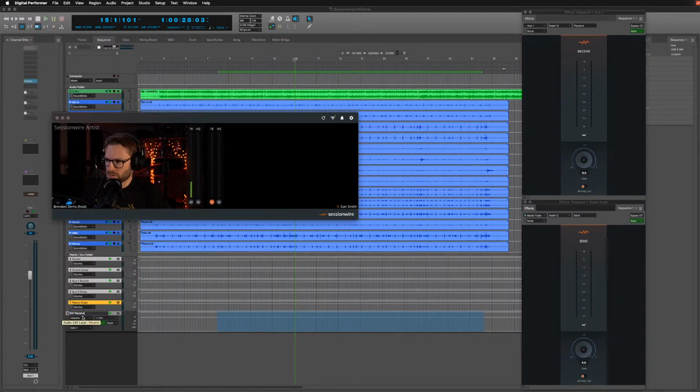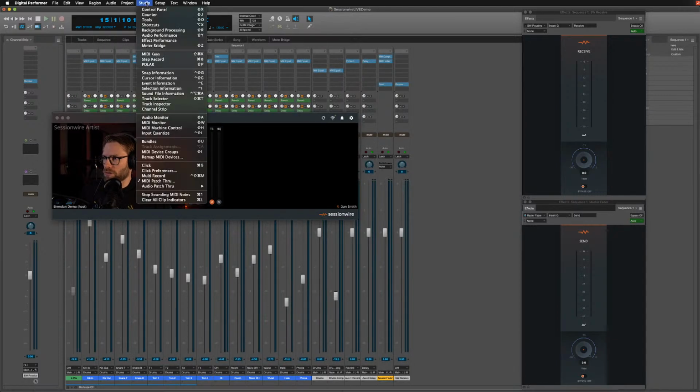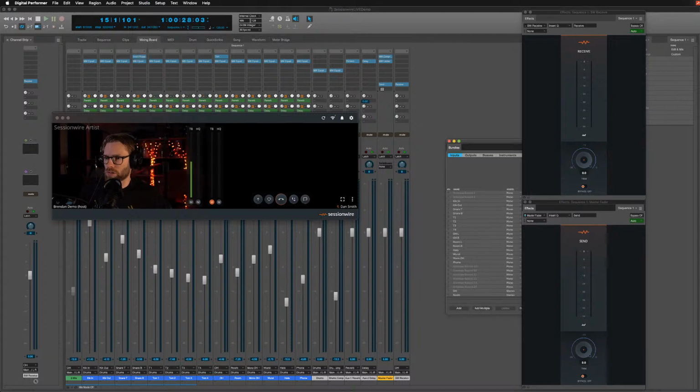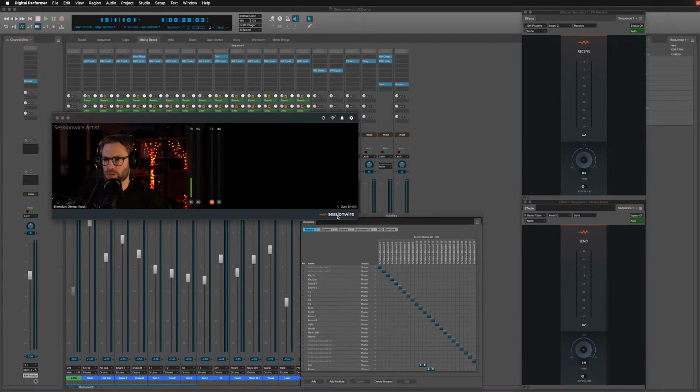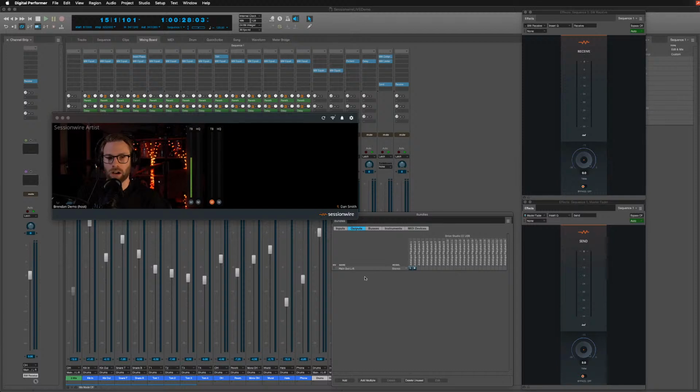So before we forge ahead here, we're going to label this aux Sessionwire receive, just for clarity's sake. And we're going to go into our studio and the bundles, and we're going to create a new pair of outputs. Okay? So I'm going to add a stereo pair of outputs. I'm going to label these.